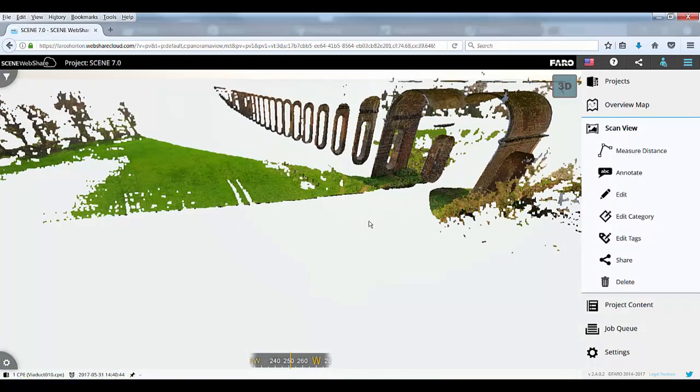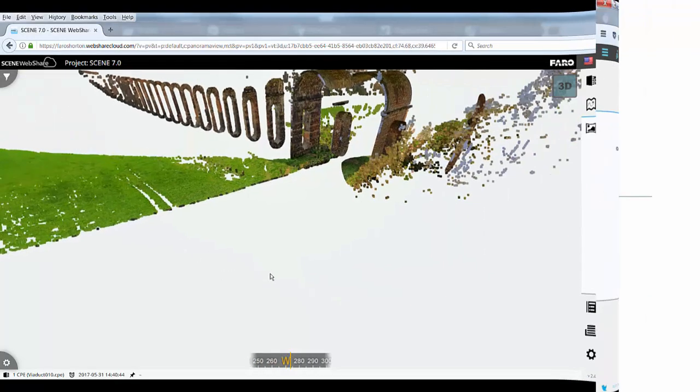So just to recap there, we've published data directly from Scene directly to WebShare Cloud, without having to do any export of focus data. We've then also used the new CPE format, published the data locally, and dragged and dropped it into a new project that we created within WebShare. So we've got complete flexibility here as to how and when and why we use the system.